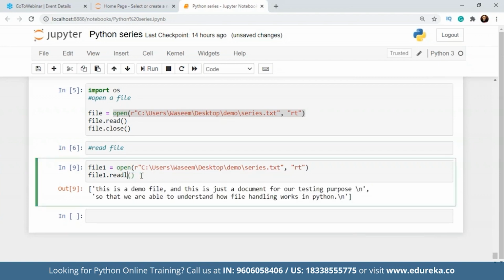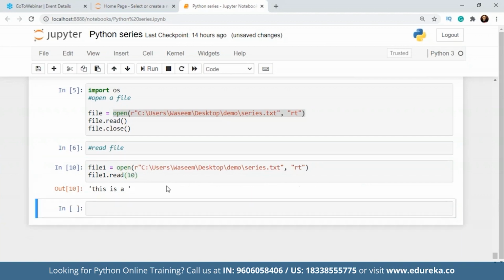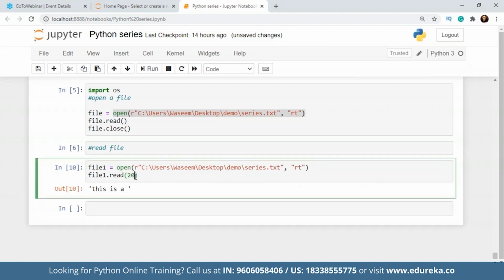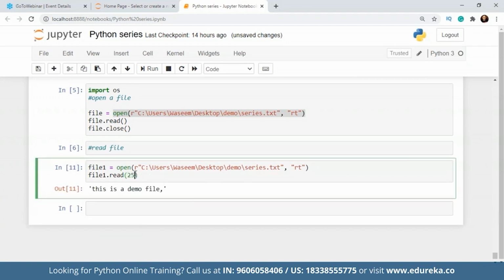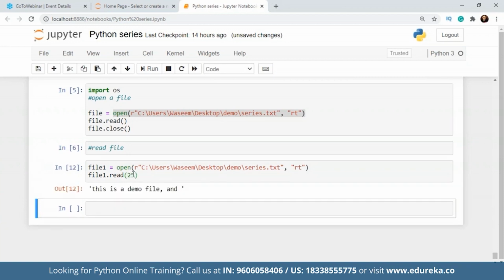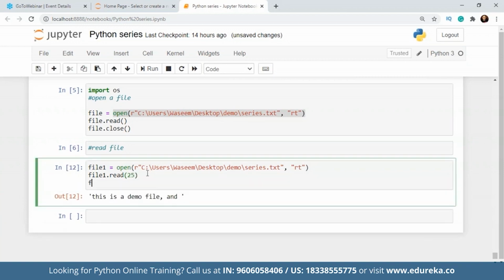Or we can just write read and provide some value, let's say 20. So it's going to fetch us that many bytes of data. For 25, it's going to bring out that much. So that is how you read from a file, guys. And we'll close this operation as well.